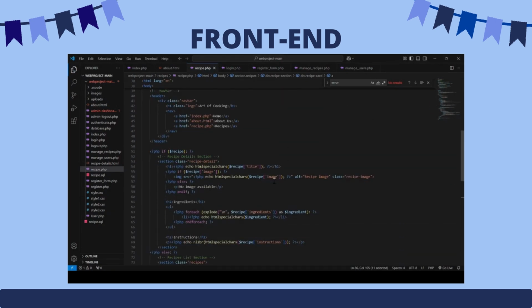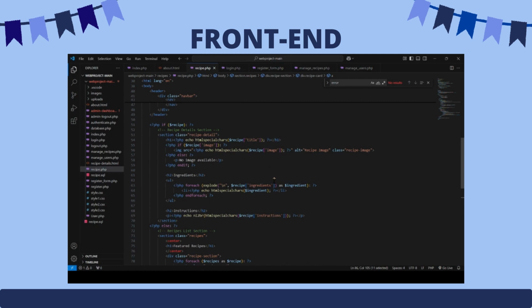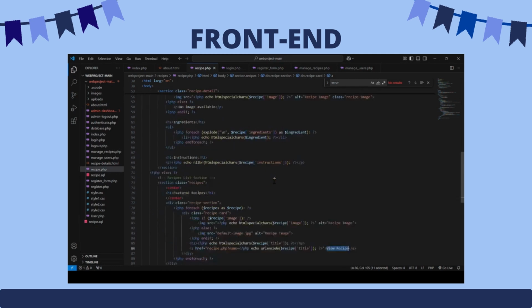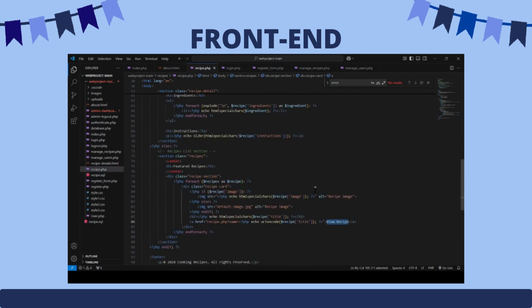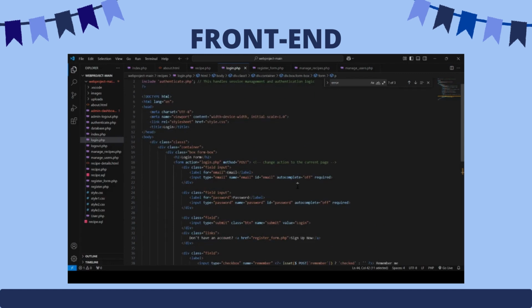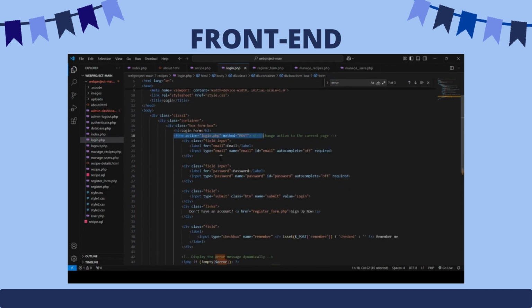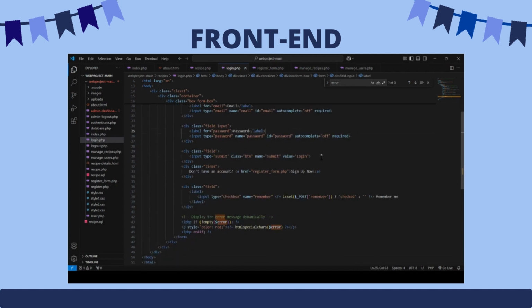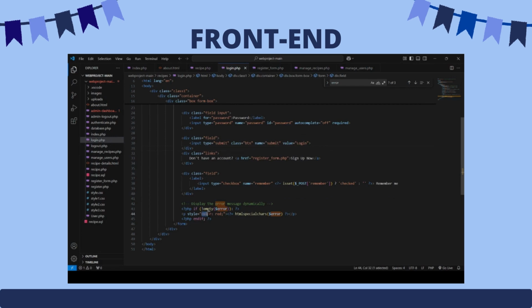Next, here we have a list of recipes, where the user can see the image and the menu of the recipe. If the user clicks view recipe on a specific menu, the user will be redirected to that page. Next, we have login.php. In login.php, we have a form, and the user will need to input email, password, and then click the submit button. If the user doesn't have an account, the user can click sign up now to register. Then if there is any error, the error will be in red colored font.